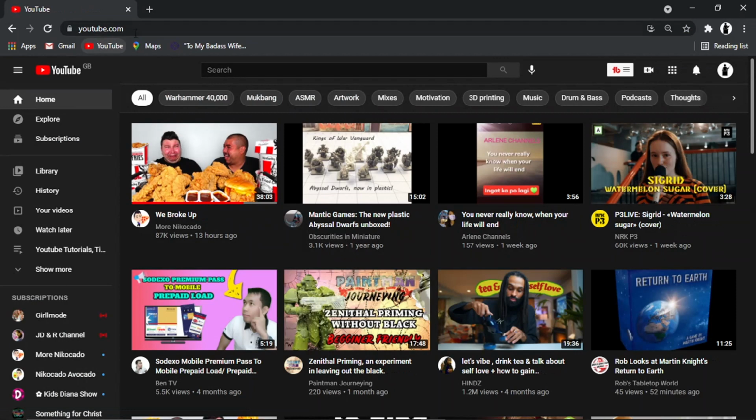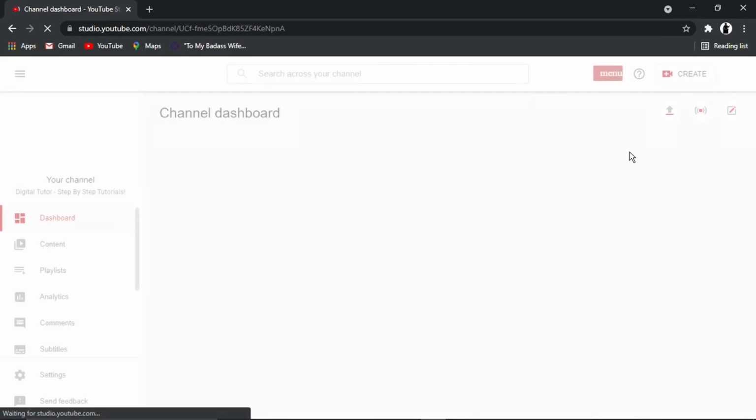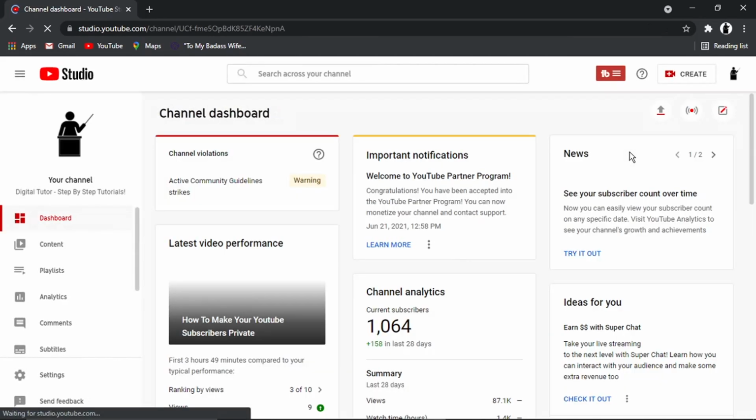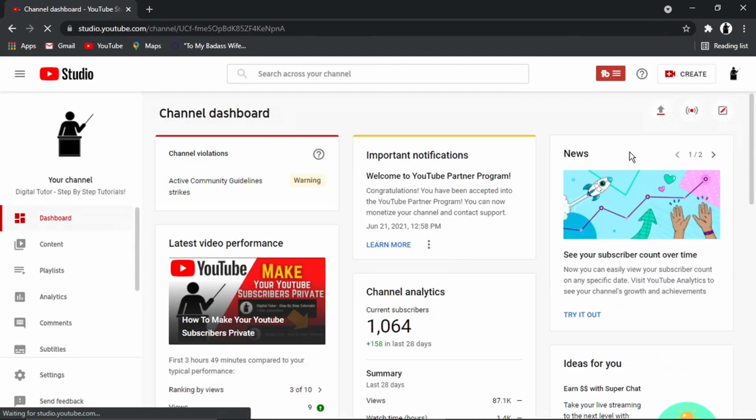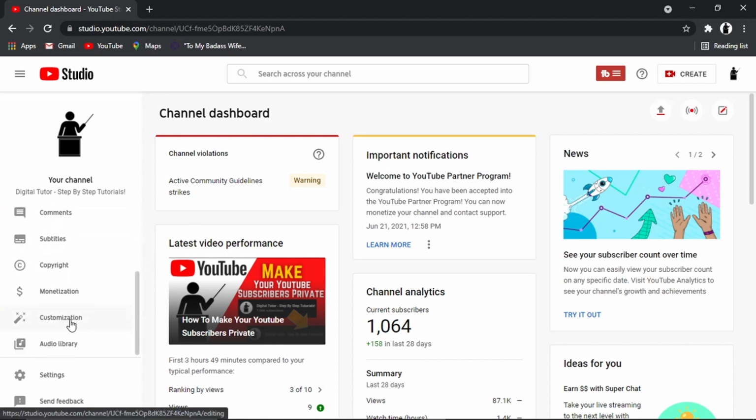So what we're now going to do is click onto our profile icon, which is up here in the top right hand corner. And then we want to come down and click onto YouTube Studio. And it's actually fairly easy to find the option to do this. All you need to do is, if you look at the menu on the left-hand side over here, and just scroll down slightly until you get to this customization option, give that a click.